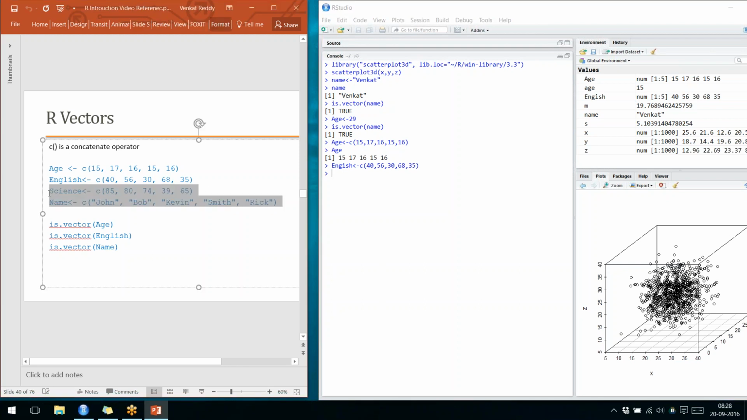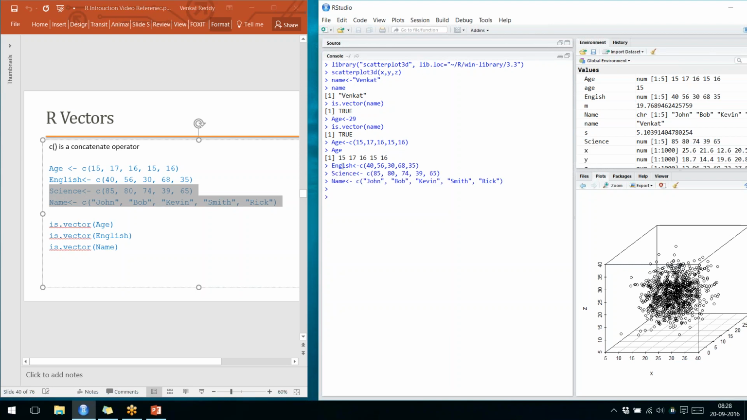What about the remaining commands? I have created age, English, science, name. Is age a vector? Yes. Did I mention it as a vector? No. By default, R is taking everything as a vector. Anything that you assign is taken as a vector. Is English a vector?